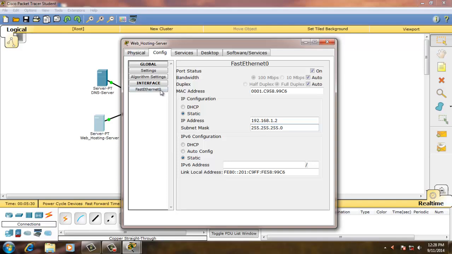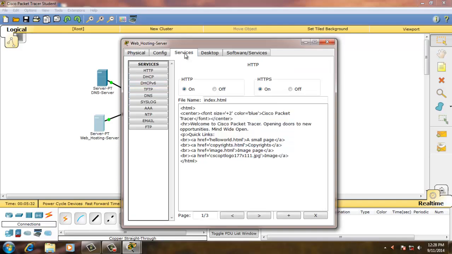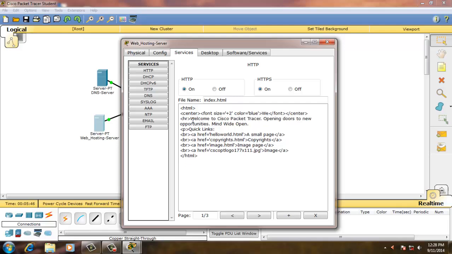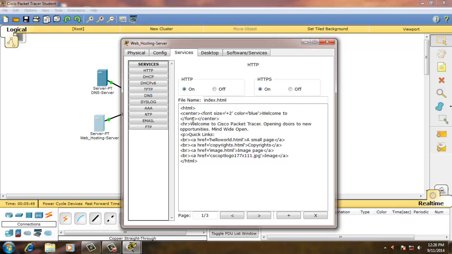But in services you need to enable HTTP. You have to enable this server, HTTP server, because there is a hosting, this website is coming from here, okay. For example, welcome to CTech, and then hello, this is CTech home page. Wait, I am in recording, okay. This is CTech home page.